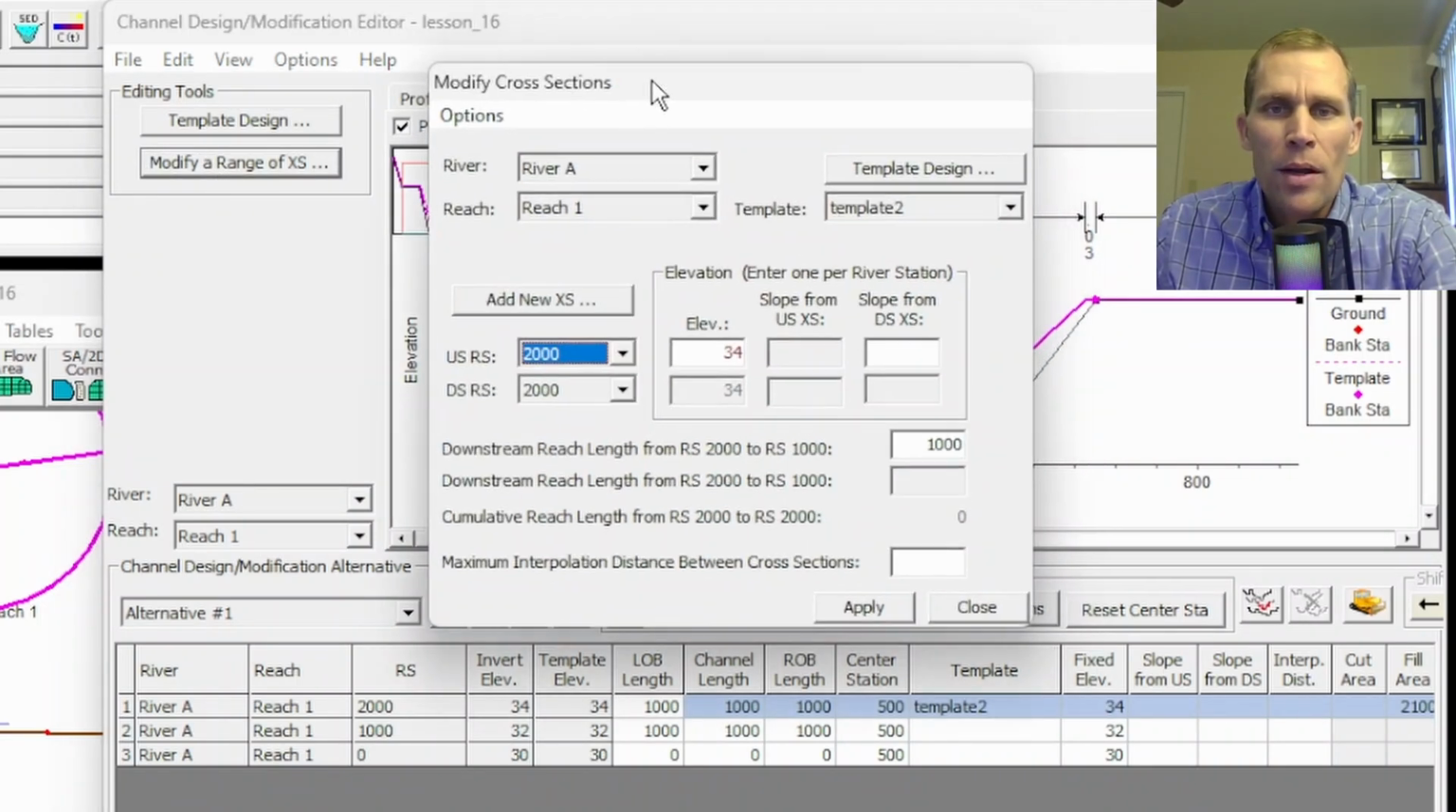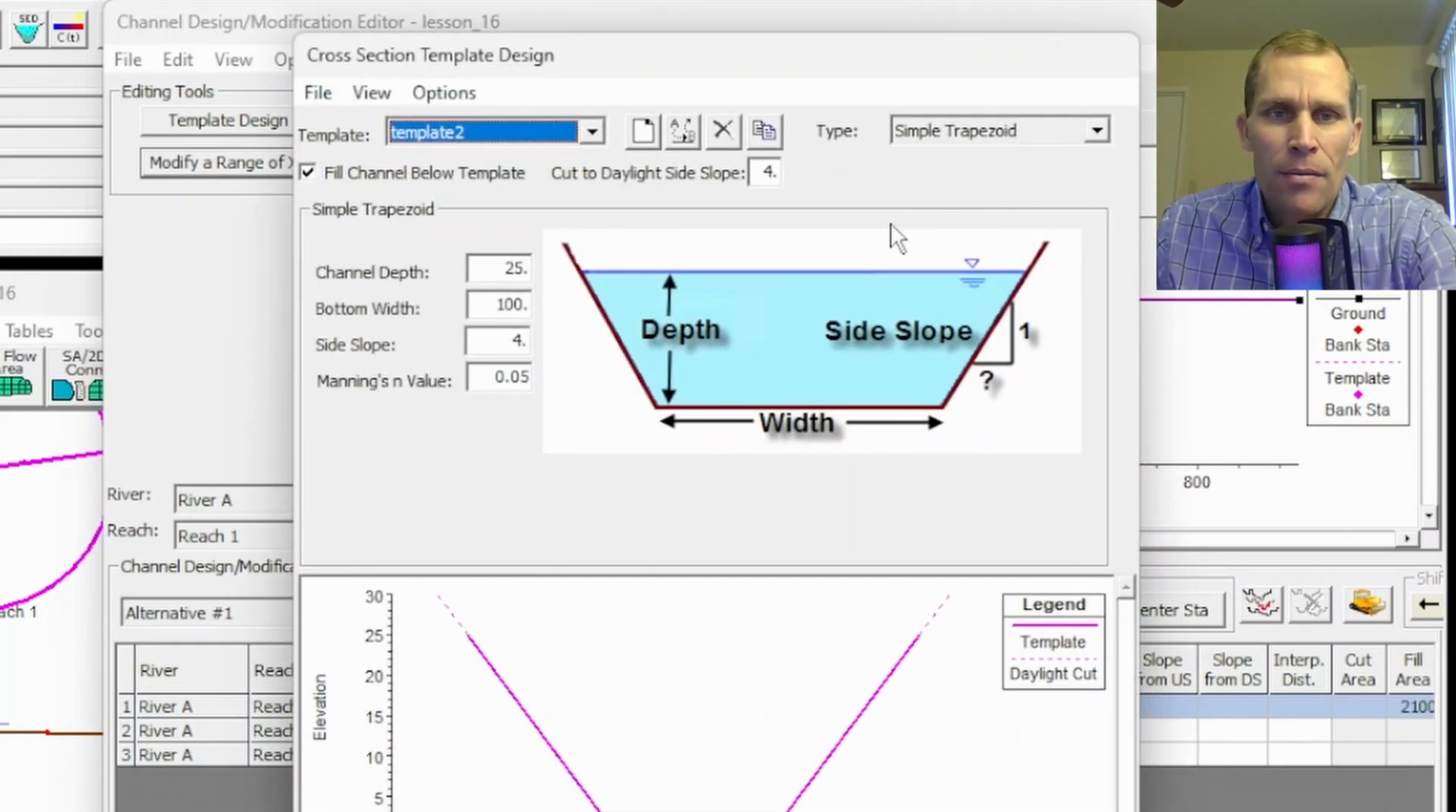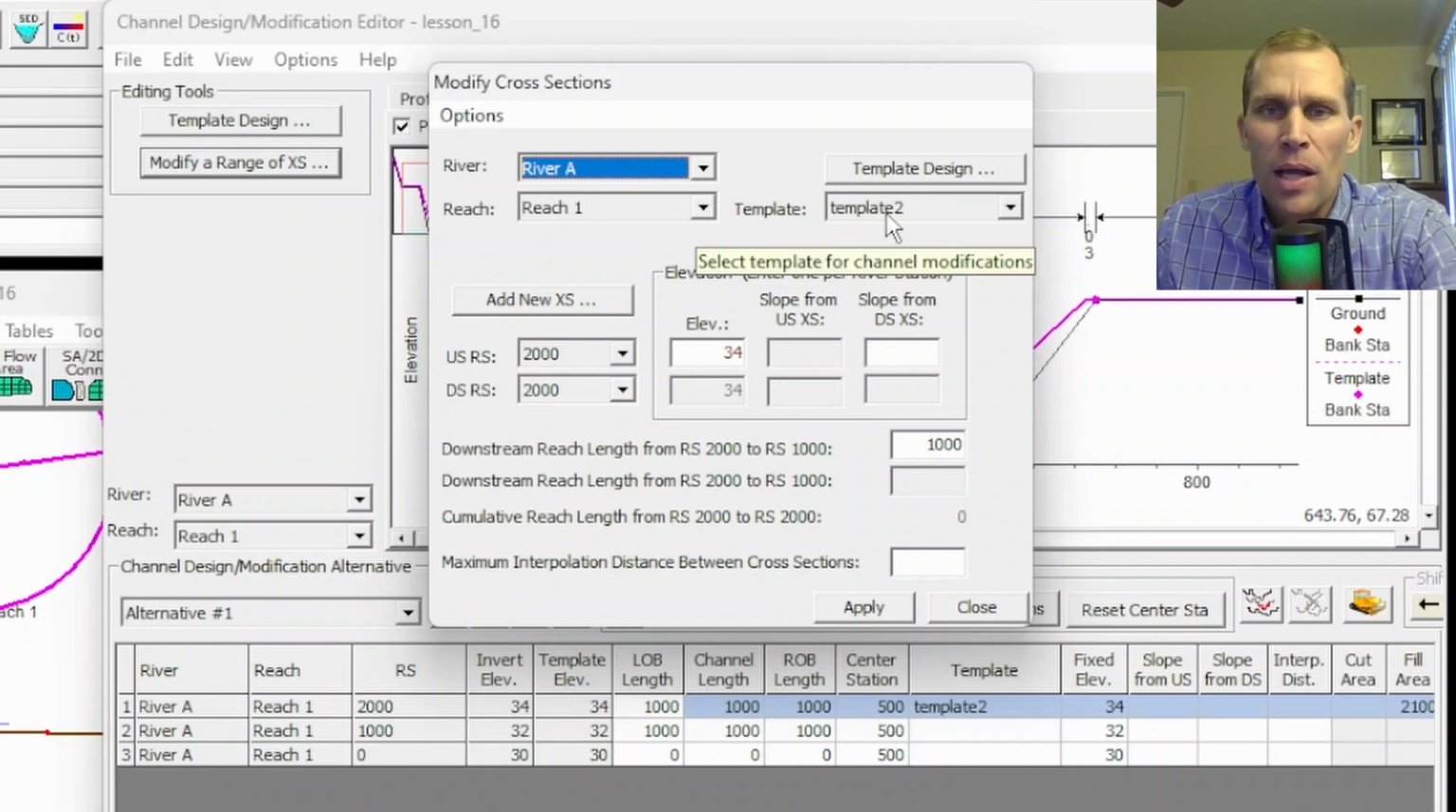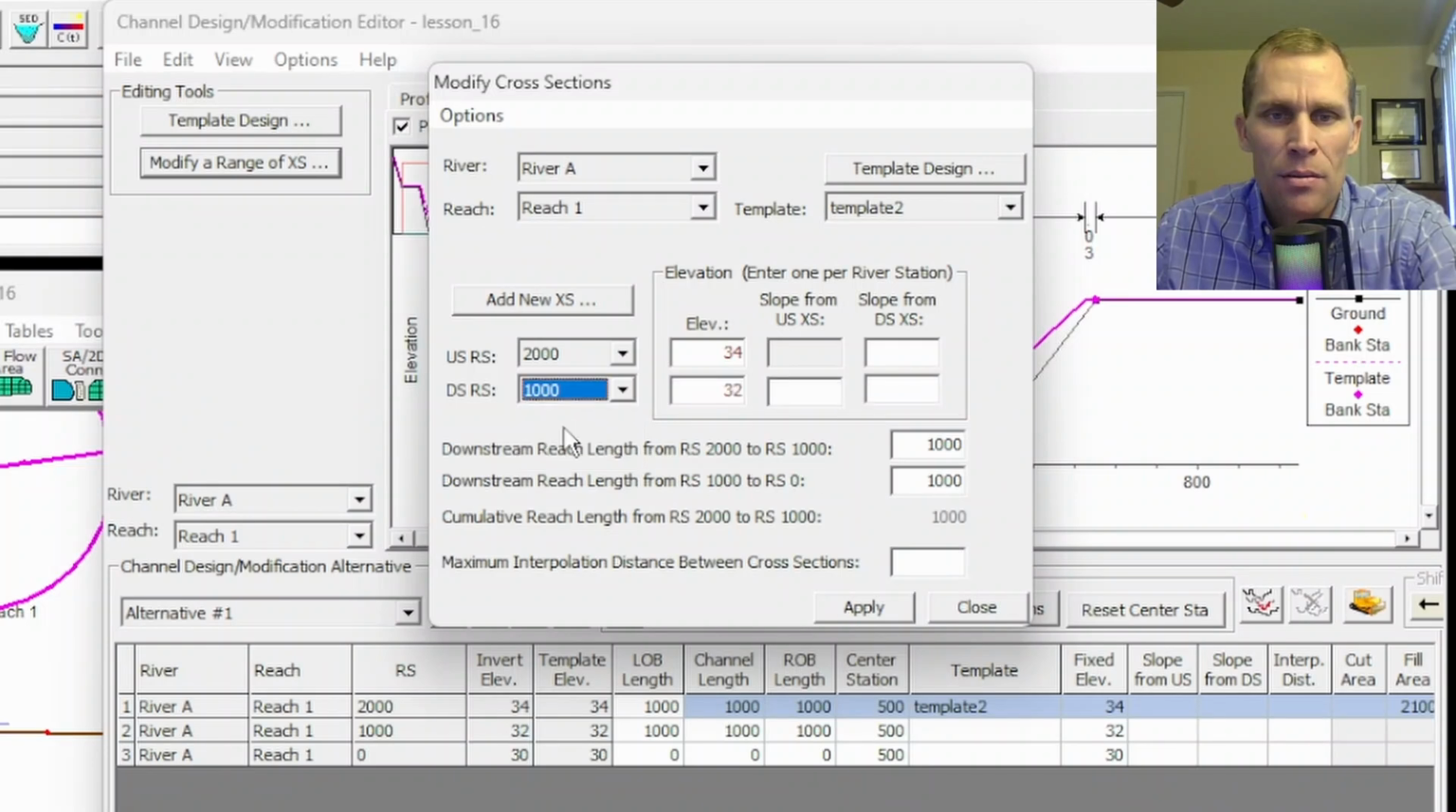All right. So now what I want to do is apply the template 1 or template 2, or I could create a new template. This button right here will take me directly to the same template design editor right here if I wanted to create a new template, but I don't need to. I've already done that. We're going to apply template 2 to the cross section at River Station 2000 and also River Station 1000. All right.